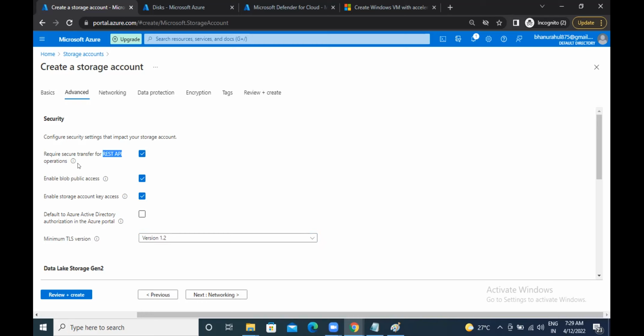We have another option also, storage encryption. We can encrypt that storage account. That is the custom option, or we can enable the default encryption. That encryption is protecting the data, but this is to transfer the data securely, transferring the data using the REST API operations.